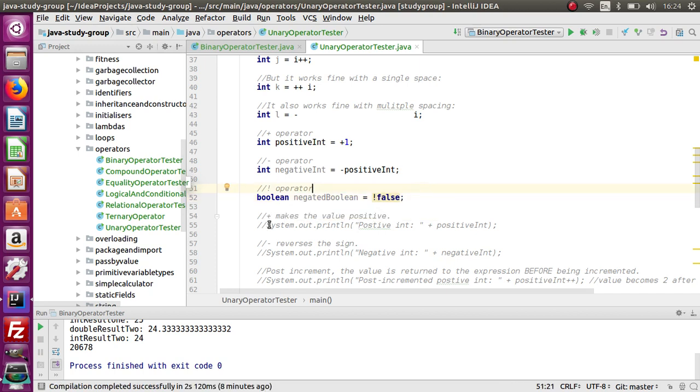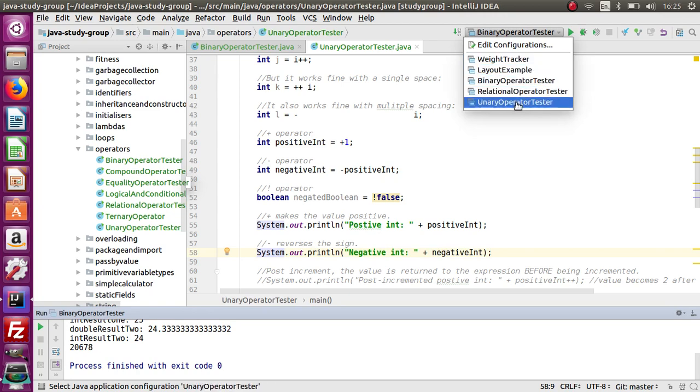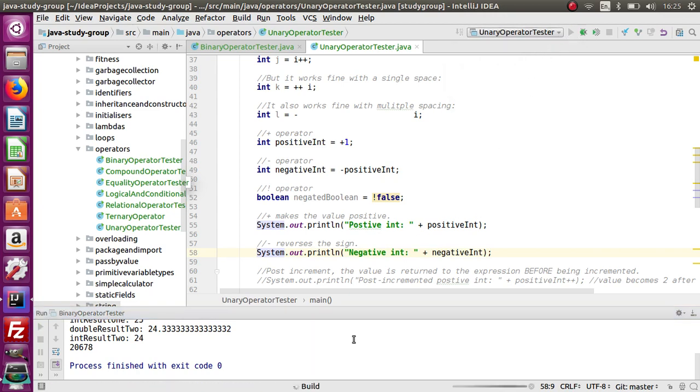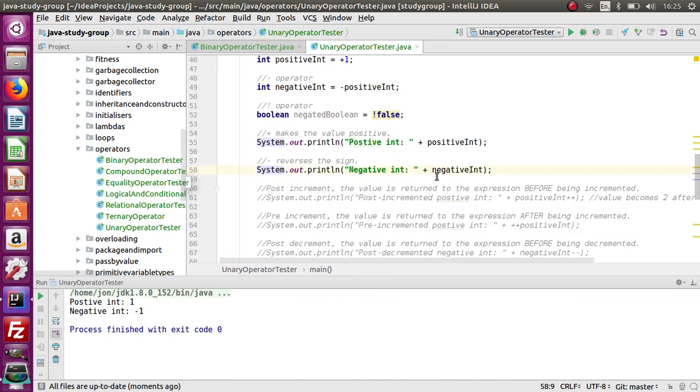So let's do some system outs just to show these in action. So positive int is that, so we're expecting it to print out 1, and negative int is that, so we're expecting it to be -1. Let's just do those two first. I used the wrong class. It's the unary one now. Let's do that again. There we go. 1 and -1.